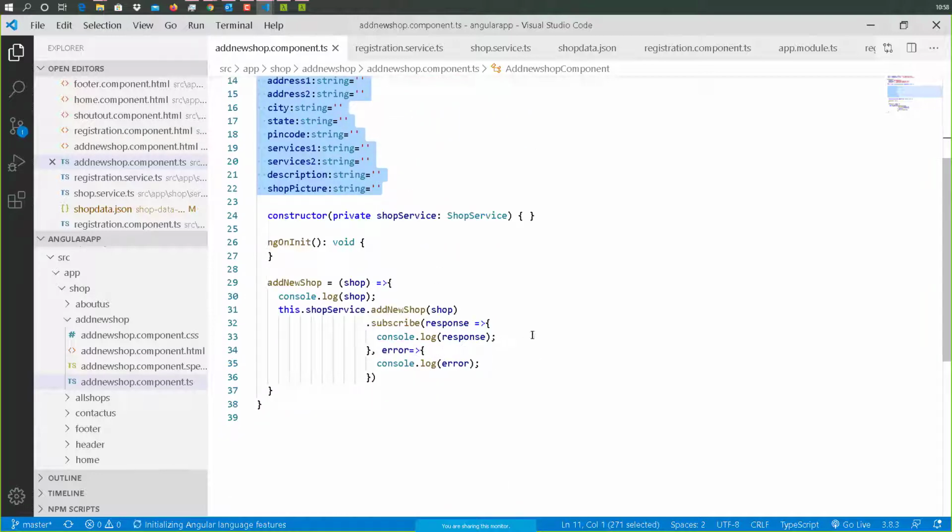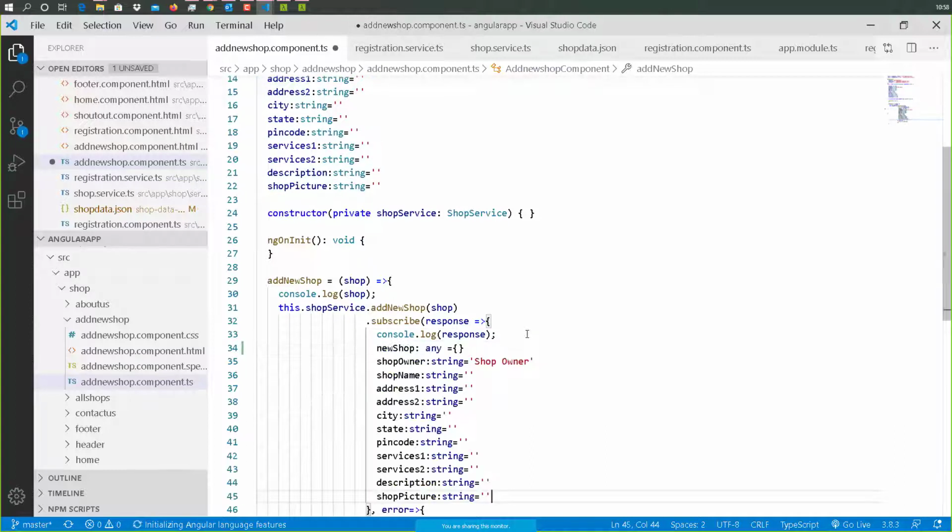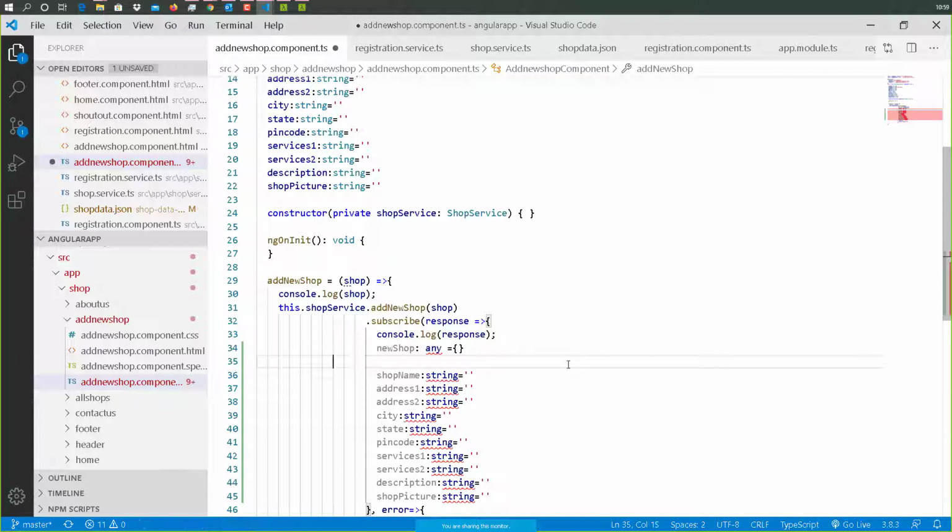So once the shop is added, I'm dumping it in the console, right? Once the shop is added, I can make it all blank again. So new shop is again blank. I need not redeclare it again. So I need to remove this any and all those things, right?